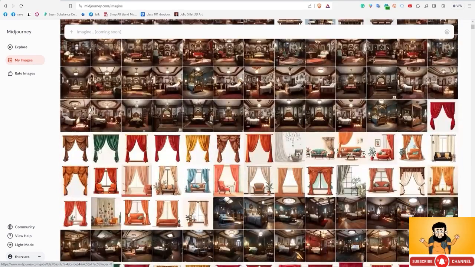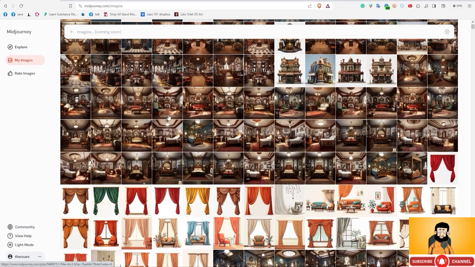And we do use this especially for things like curtains, because it's really, really easy to get that look that you're actually looking for. So you can see here we've got a lot of ideas for living rooms. We've got a lot of ideas for bedrooms and things like that.